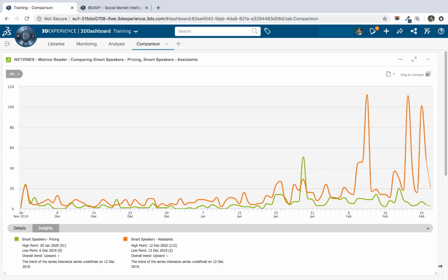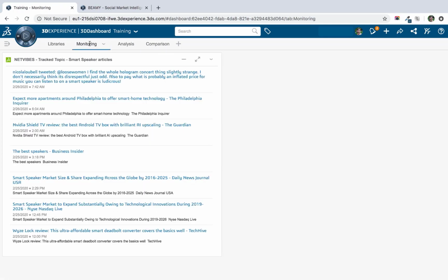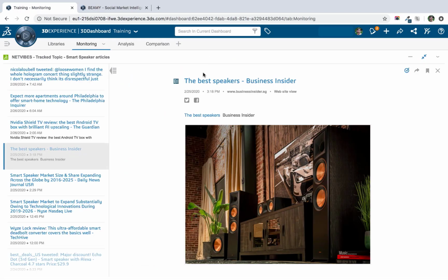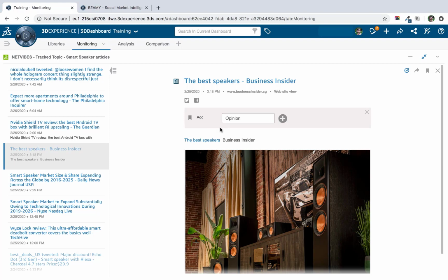So the final thing I'd like to show in terms of analysis is where we can add in some human analysis. So this is our opinions feature, and if we go back to our monitoring tab, we can use this opinions feature to basically add our thoughts, our opinion to individual articles, and each opinion basically has two metrics, the opinion itself and then a sentiment. So if we find an article that is of interest, let's see, there's an article on Business Insider about the best speakers. We can then use this opinions icon to open up the opinion dialog.